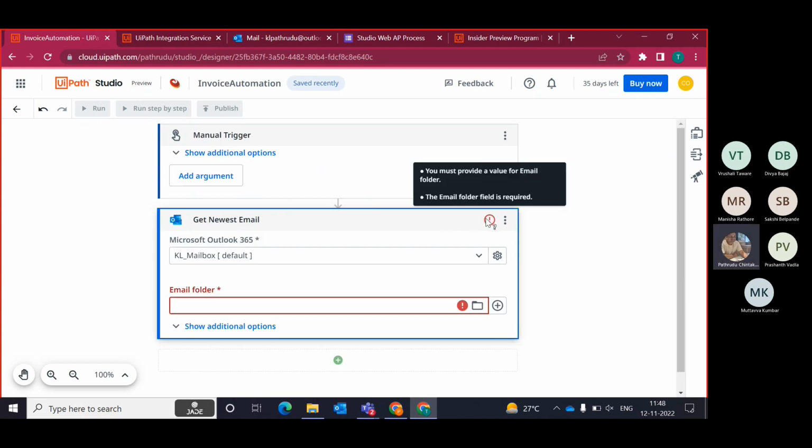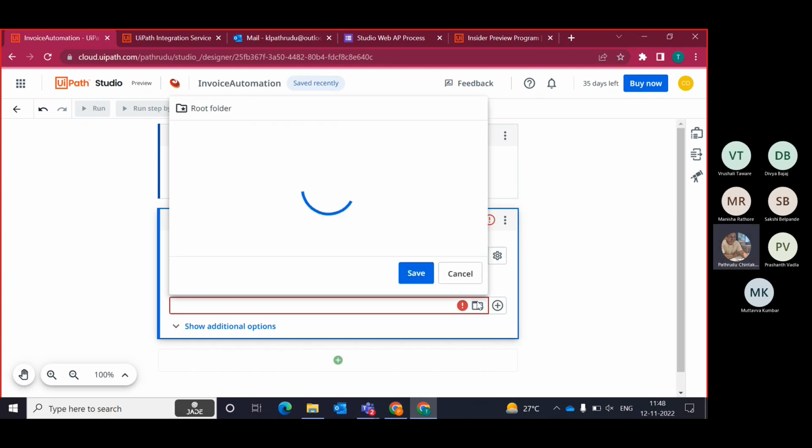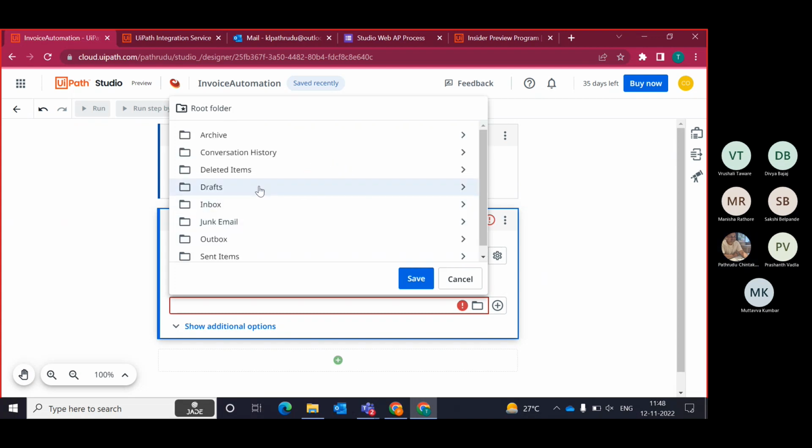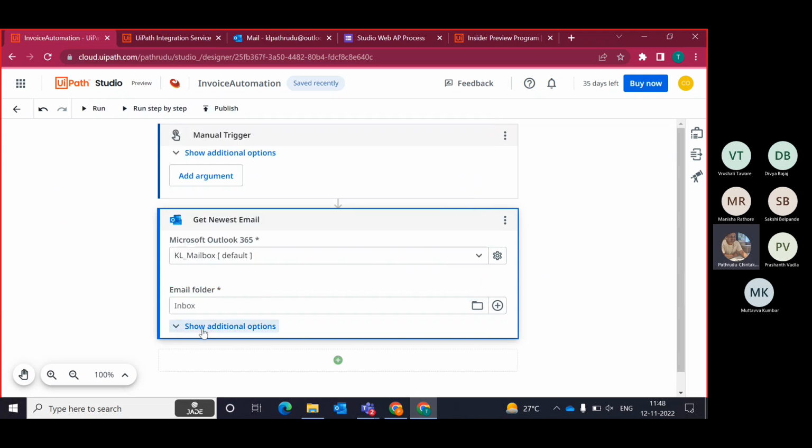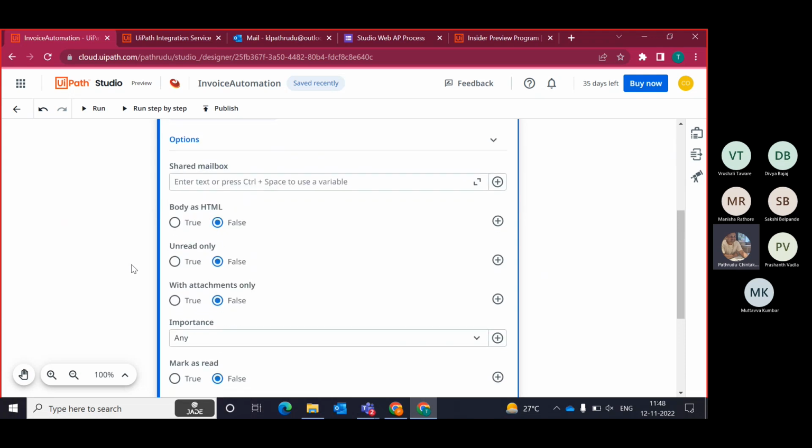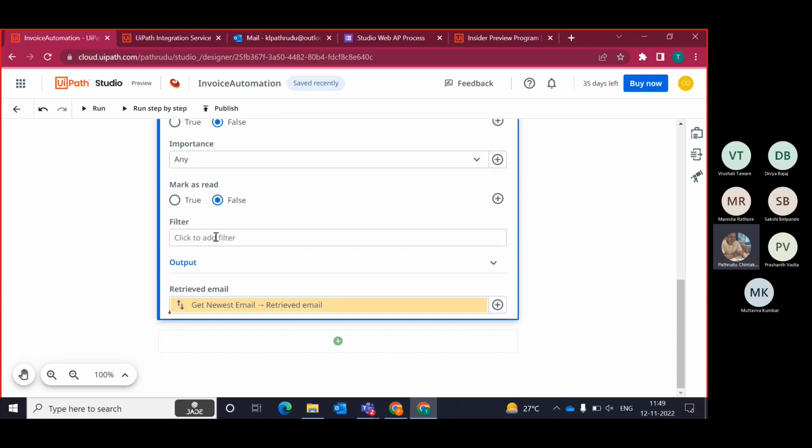Now we still have the error because we just need to configure the folders. Whatever folders we have in the mailbox, everything will get reflected here. Just need to select the Inbox. Save. And if we see the additional options, the properties are almost similar to what we have in the UiPath Studio activities itself, like whether you want to consider the shared mailbox, include attachments, or only unread mails or not. So we have everything similar to the UiPath Studio activities.